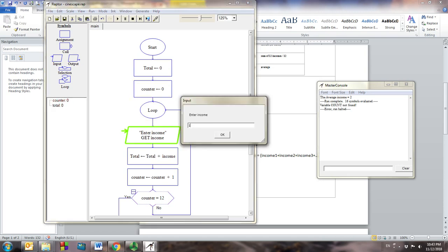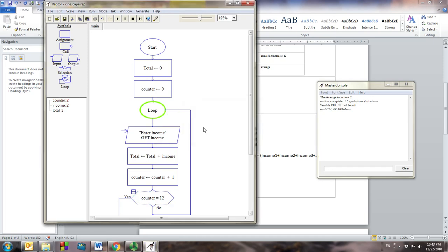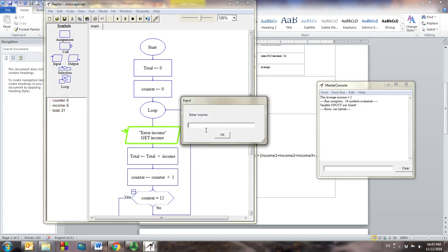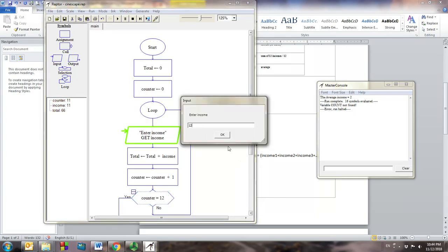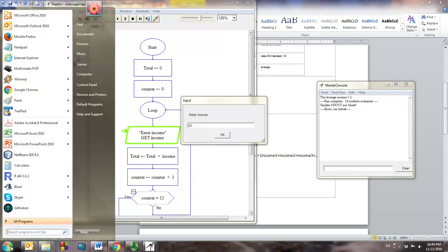So enter the first income. So this is going to enter the value 1. Enter the second income. Let me enter 2, 3, 4, 5, 6. So I'm assuming that the value of the income is 1, 2, 3, 4, 5, 6. Let's say 7, 8, 9, 10. Let's say we have 11 and 12. Now, before I press enter here, I just want to show you something in the calculator.